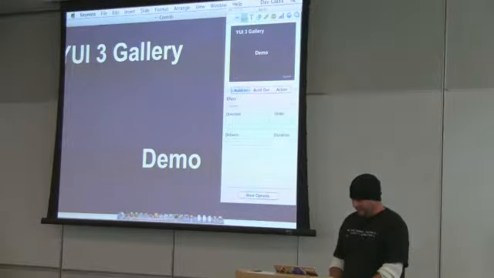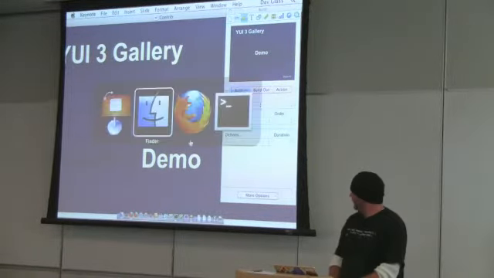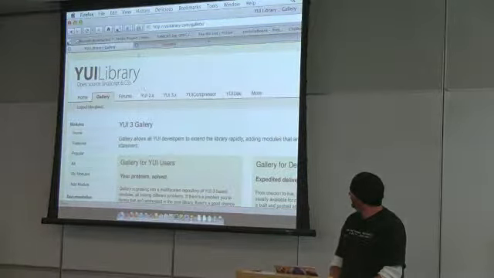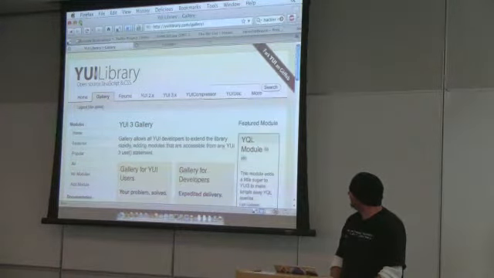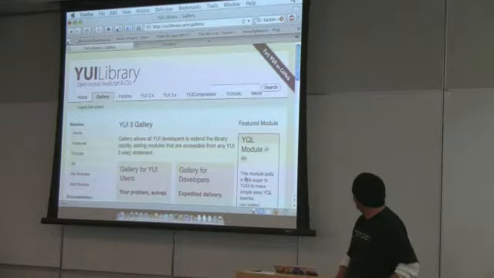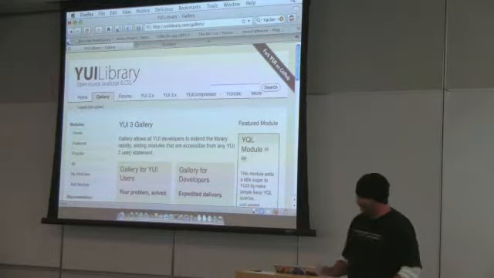So now I'm gonna actually show you how to use the gallery. So this is the gallery. I'm logged in as a test user here. So we've got featured modules that sit over here now.